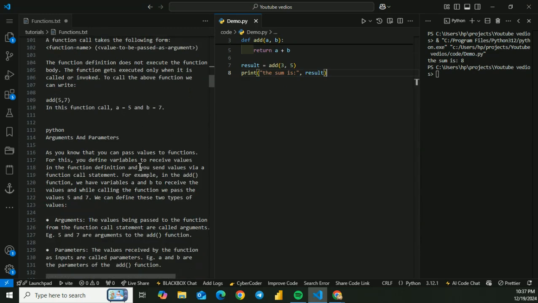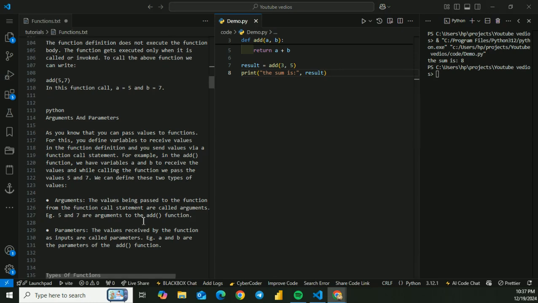So this is how Python arguments and parameters are used, where, as you know, you can pass the value to a function. For this you define variables to receive values in the function definition, and you send values via the function call statement. For example, if we define the add function, we have two variables, a and b, to receive the values, and while calling the function we pass the values 5 and 7. So we can define these two types of values.